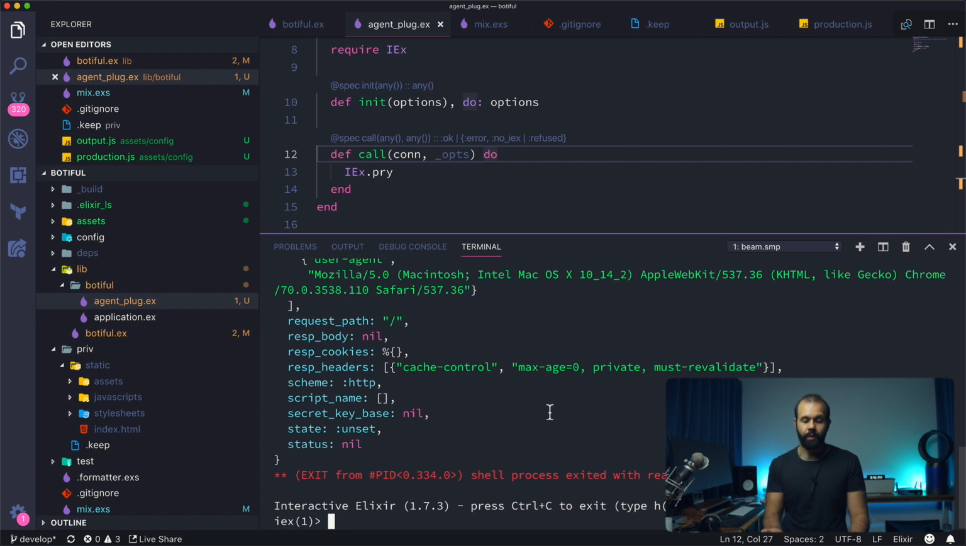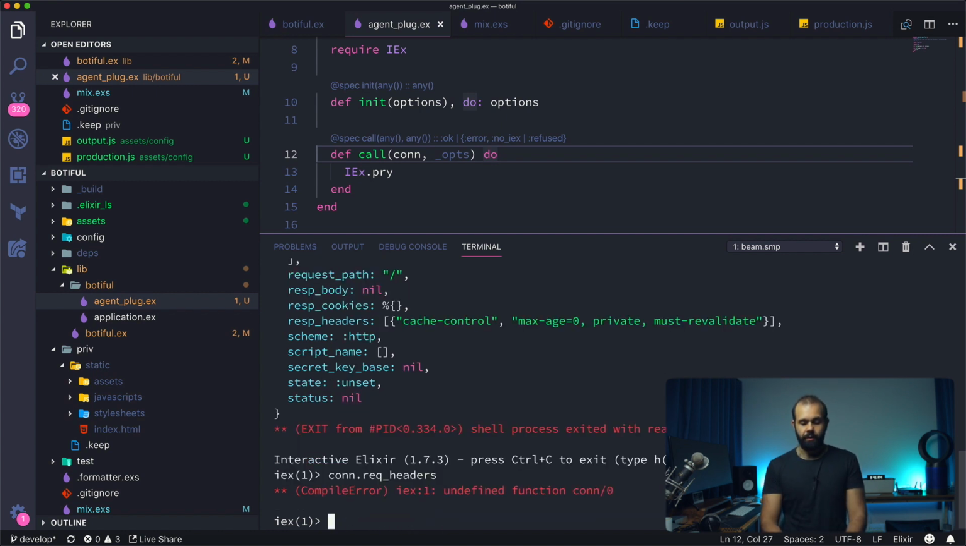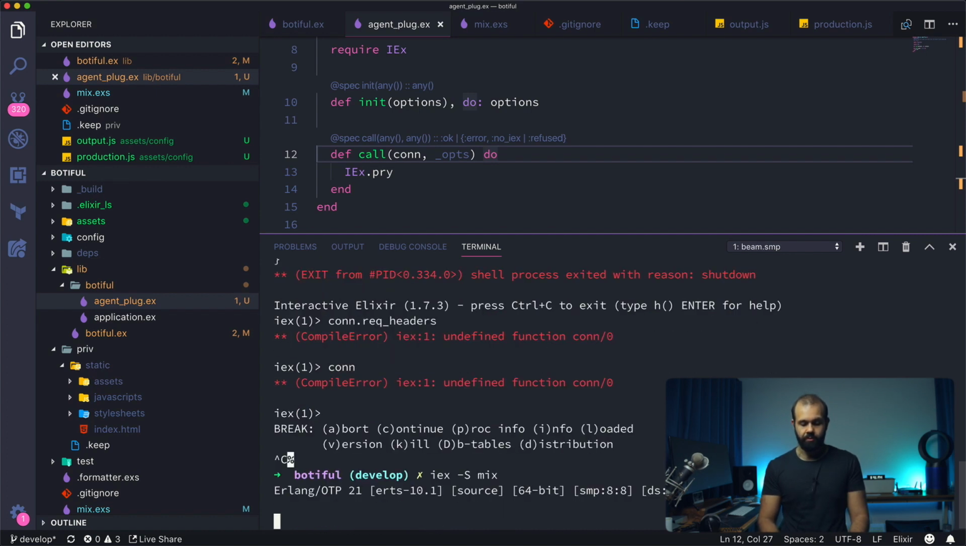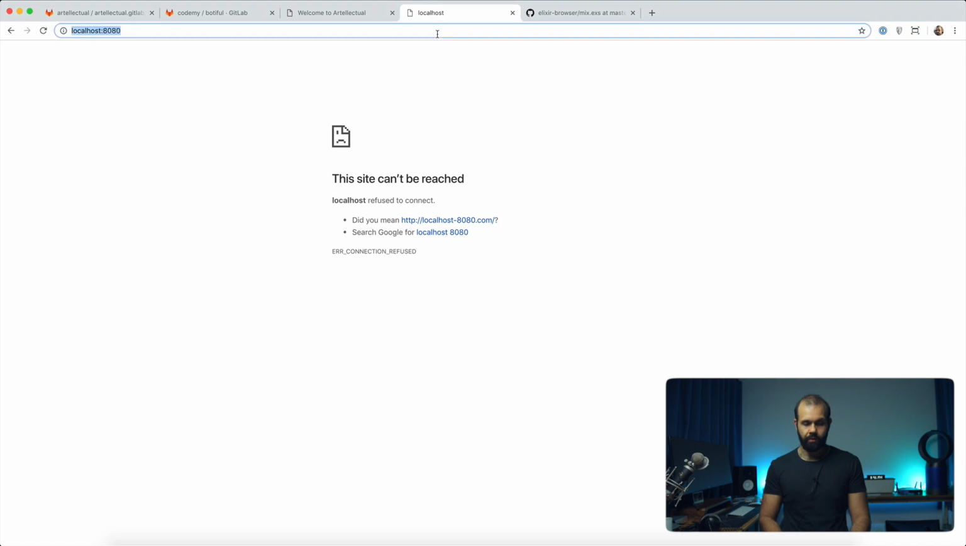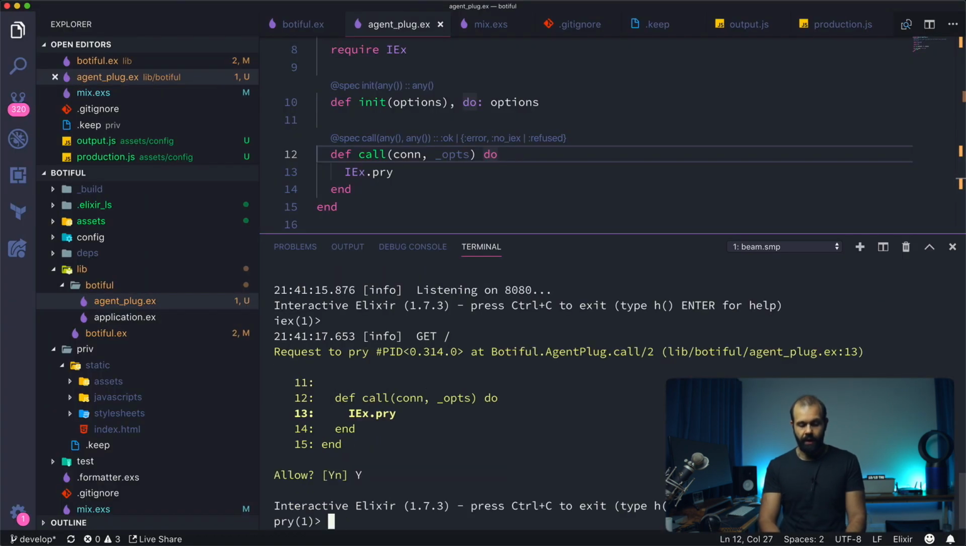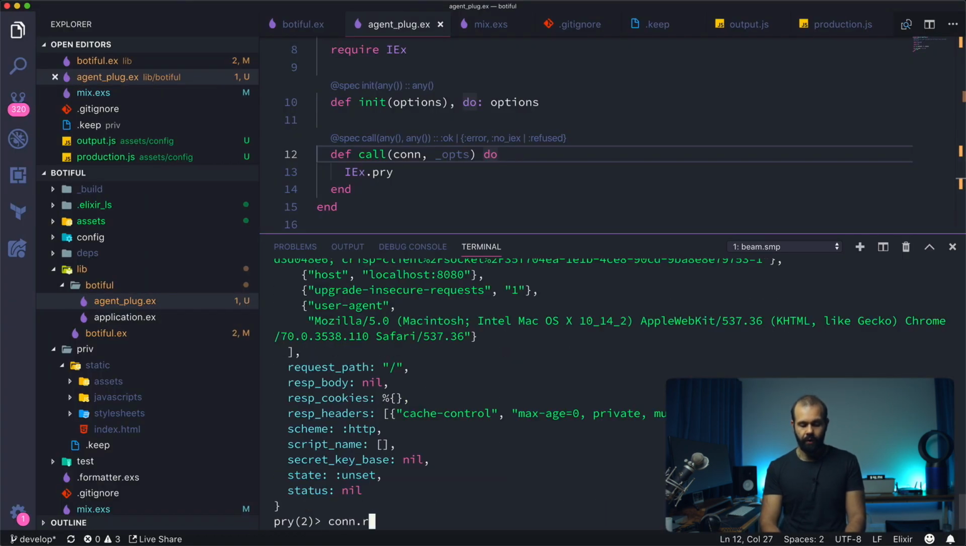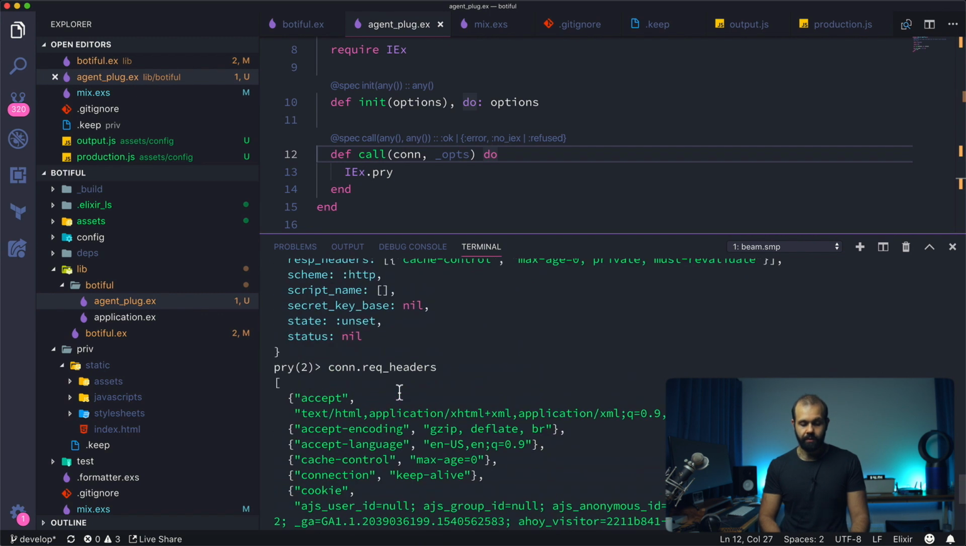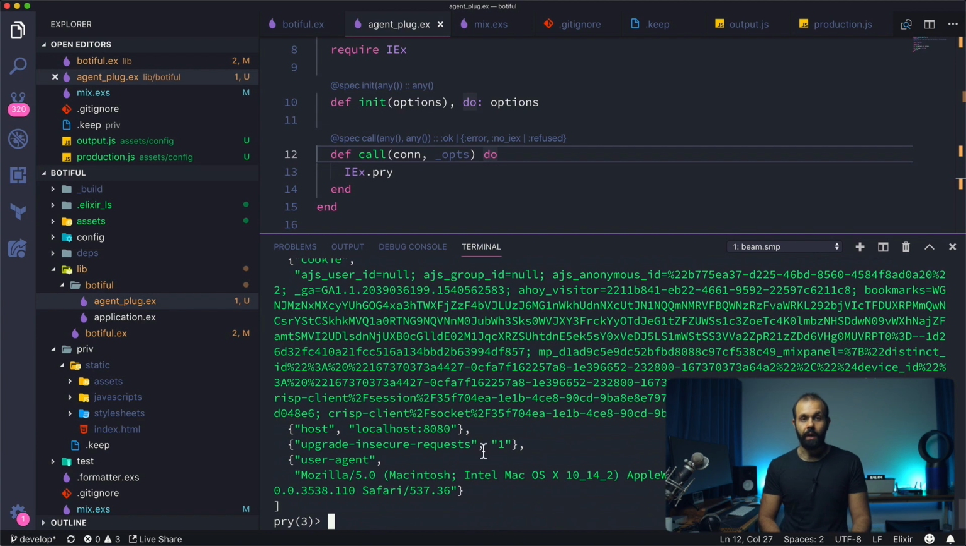So I'm going to show you guys a function called Enum.into. Right now we can access the request headers from, okay, let me just try that again. I'm going to do a reload and access the server again. And here we're going to do con, so I can do con.req_headers. What I'm going to do is convert this thing into a map. So let's take a look at what that looks like.